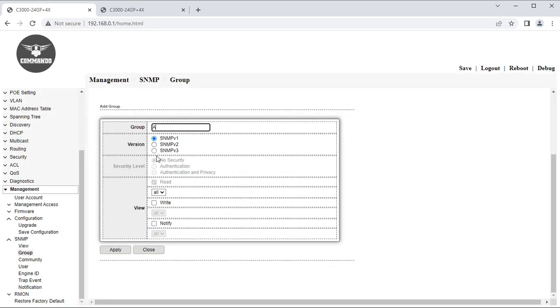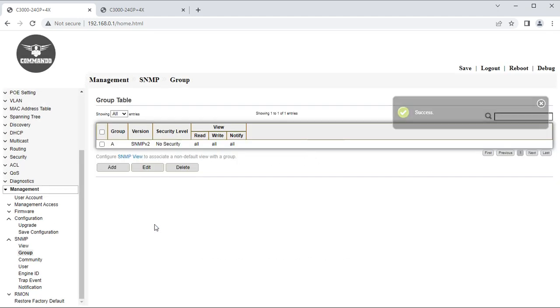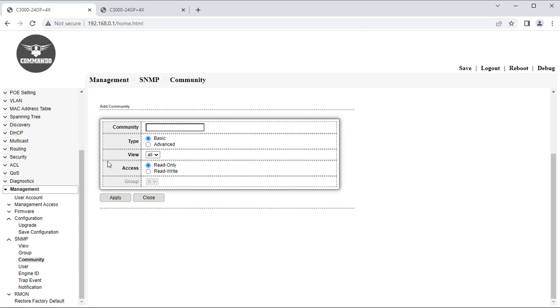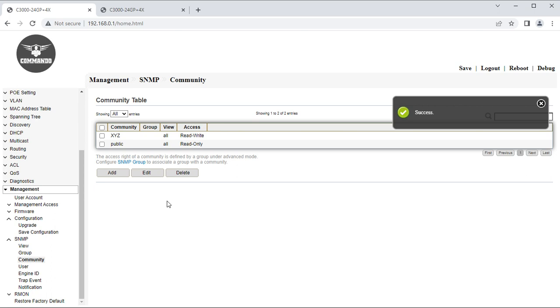Let us say group A with SNMP version 2, write, notify, apply. So this group A will be created. The C3000 series supports three SNMP versions: SNMP version 1, SNMP version 2C and SNMP version 3. Then we can add a community, let us say XYZ community with basic read, write, apply. So very easily we can add these things.